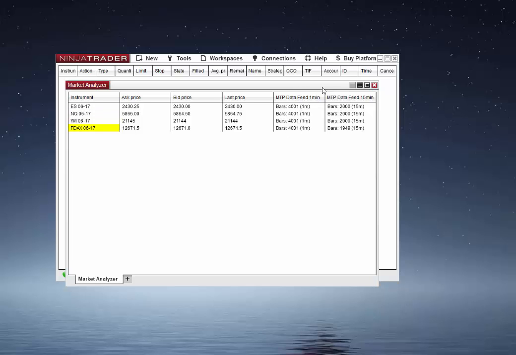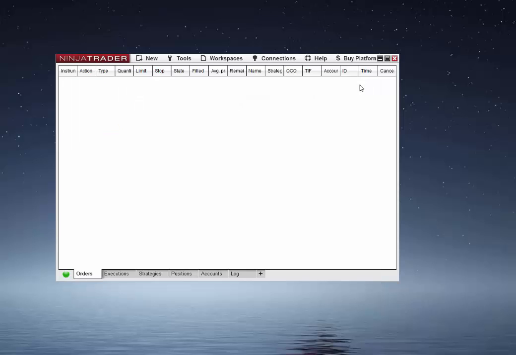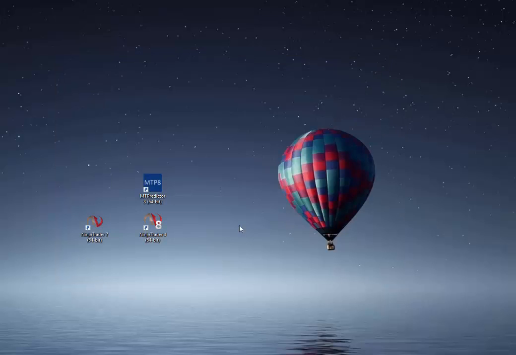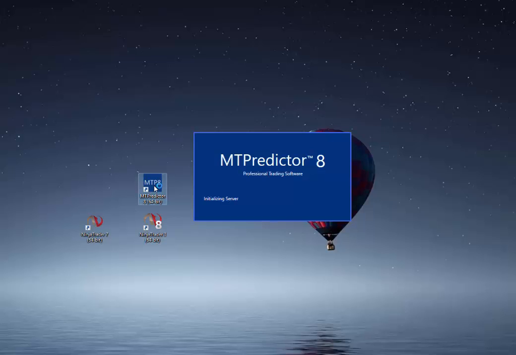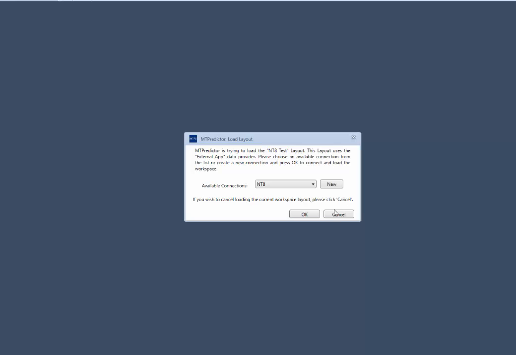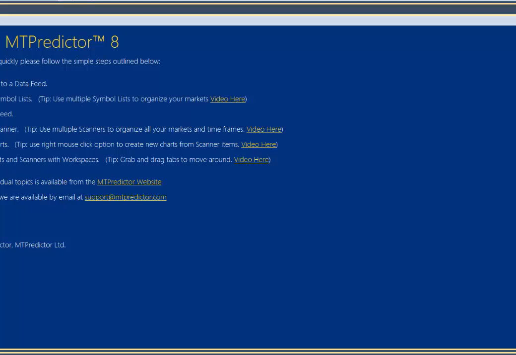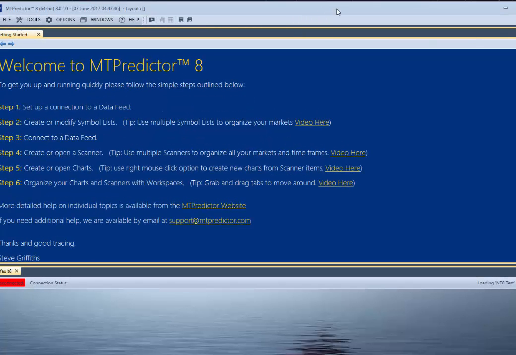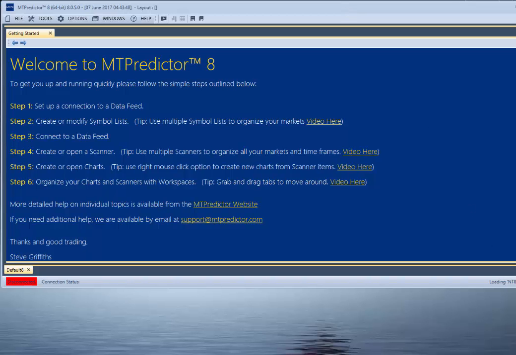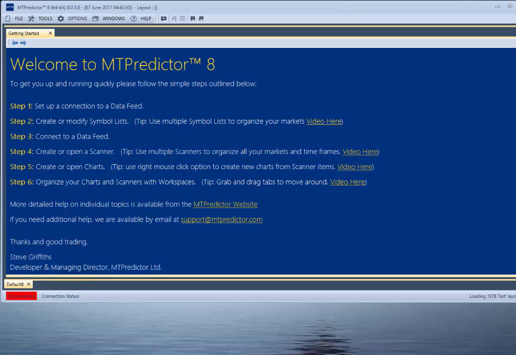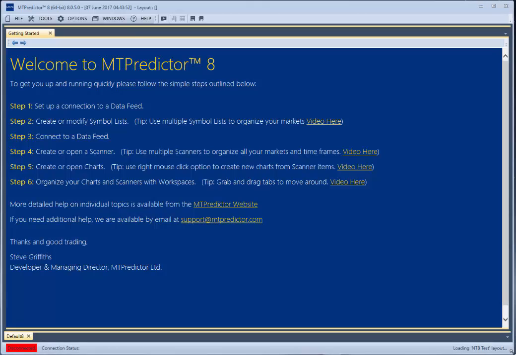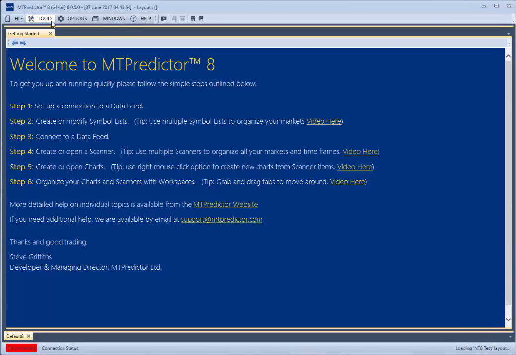What we can do now is we'll open MTPredictor 8. So if I just minimize that down, open MTPredictor version 8. And now let's set up a new data feed in MTPredictor version 8. I'll just bring that into the video. Sorry about that. It was a bit of a different size. So I'll just scale that so it's into the video. There we go. Right, let's go to Tools.